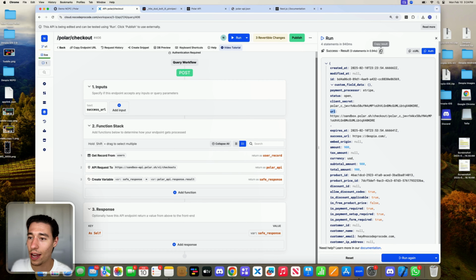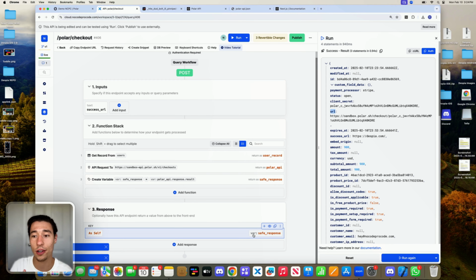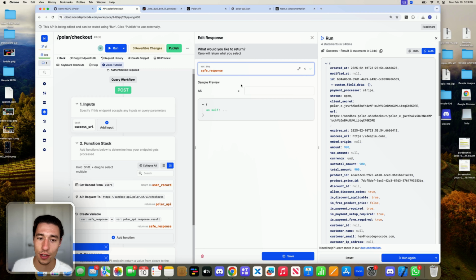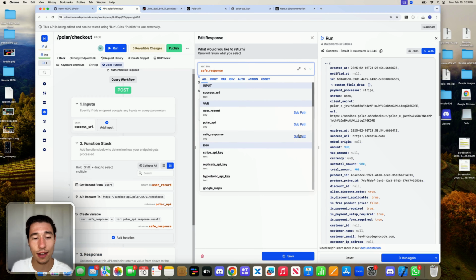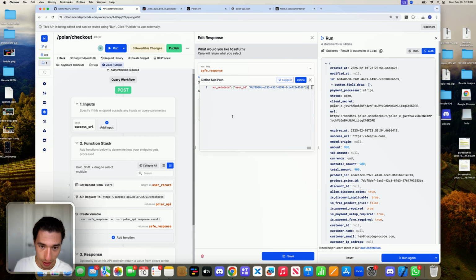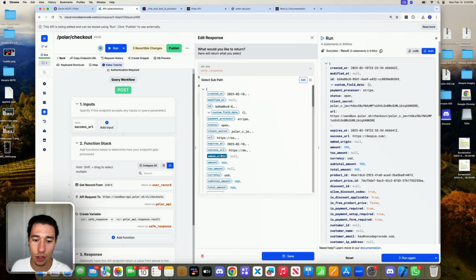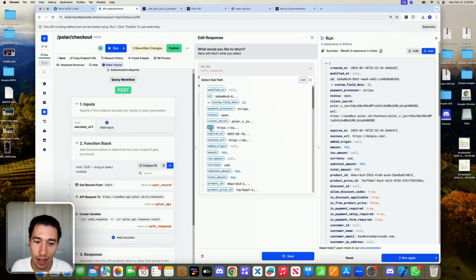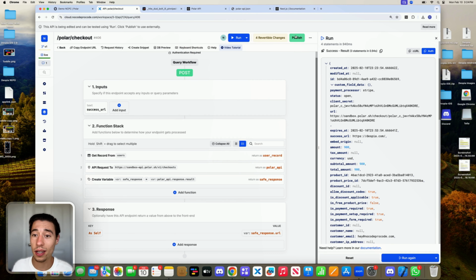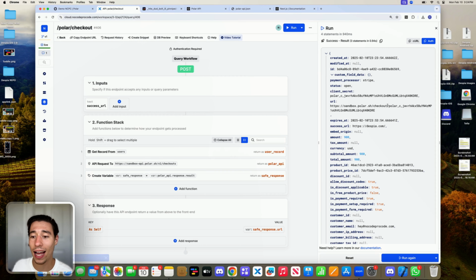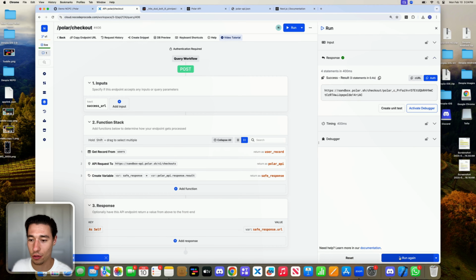So something that I would like to do is reduce the amount of things I'm sending to the front end for security purposes, and go to the safe response in the response section, put the payload again in here, and only return the payment link, because that's the only thing that's really important that I need back here. So now I should be able to run this again.